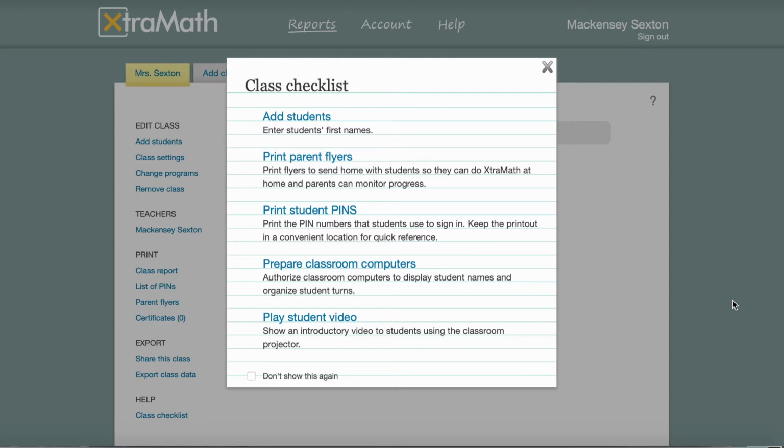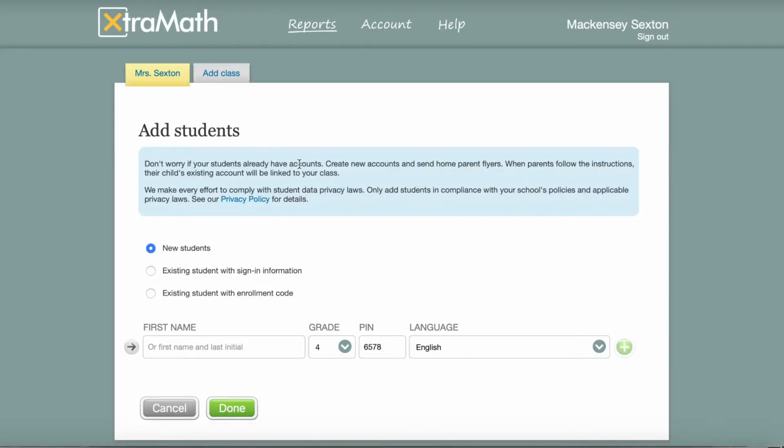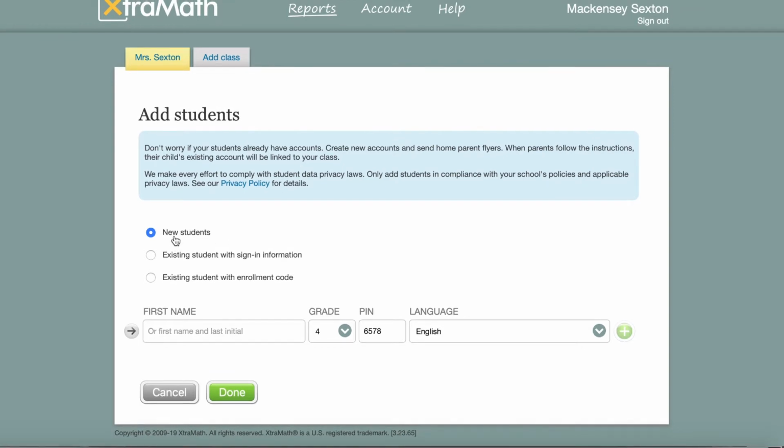So far what I've done is I've just created a teacher account, and then it goes through your class checklist. So what do you need to do? So I'm going to add students first. When you add students, you can choose if you want to add new students or if the students have existing information. At the beginning of the year, I think it's just easiest to go new students.